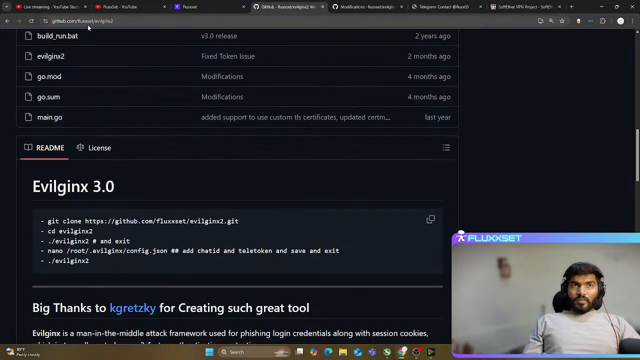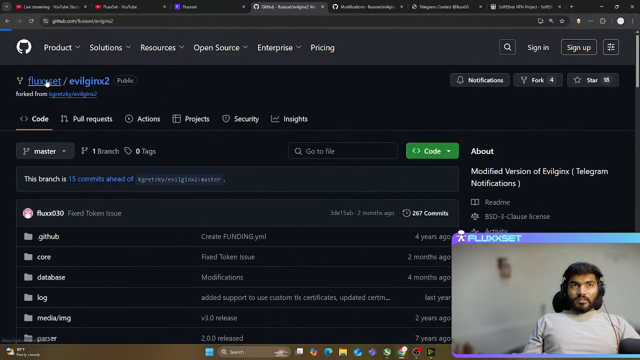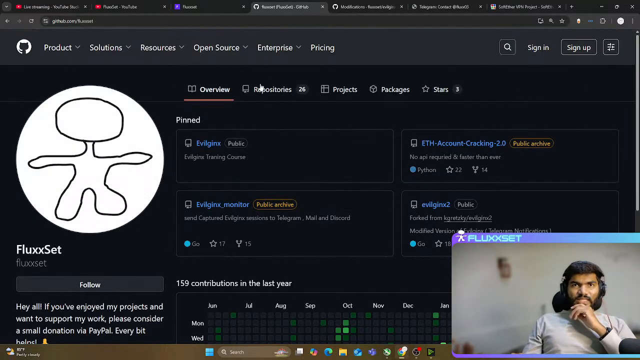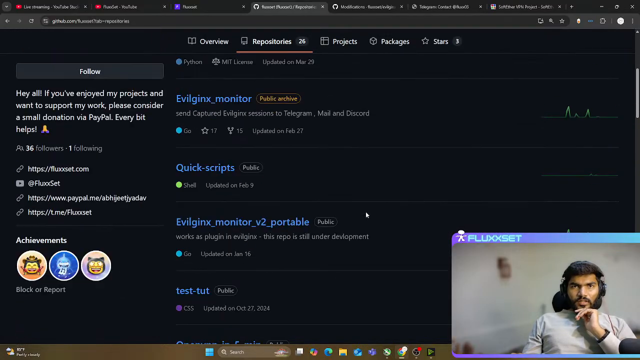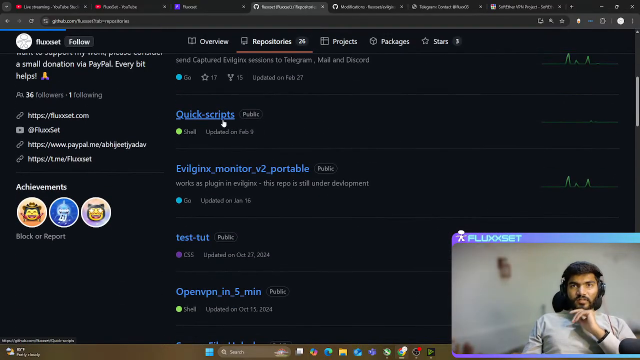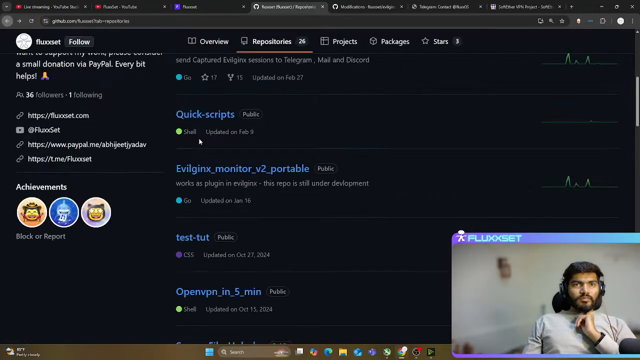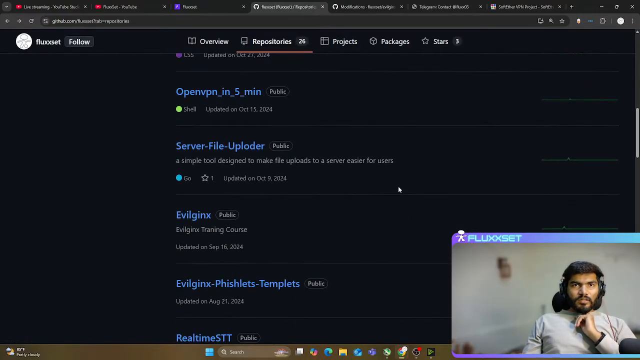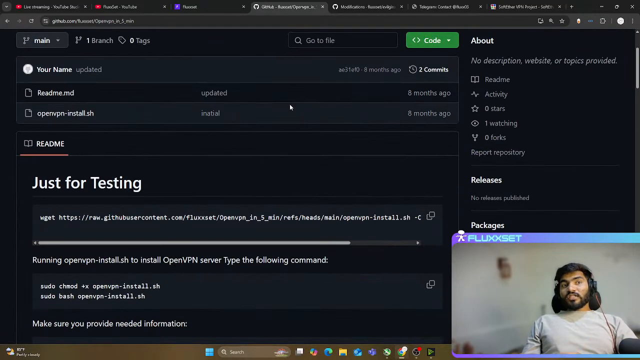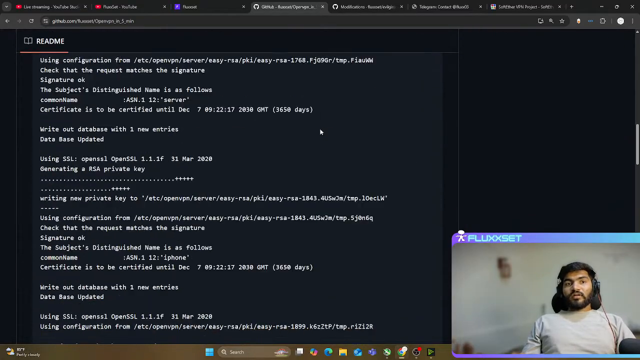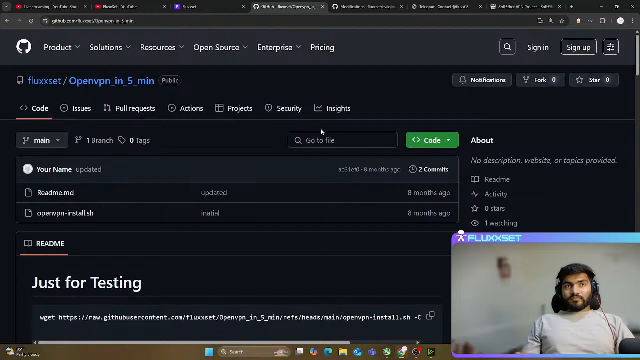Okay. If you go to my GitHub, there is a section called quick scripts. Inside the quick scripts you will find a 5 minute VPN server or something, I think. Yeah, OpenVPN in 5 minutes. Can you see this one? OpenVPN in 5 minutes. Use this script. See, OpenVPN in 5 minutes. Okay, use this one.